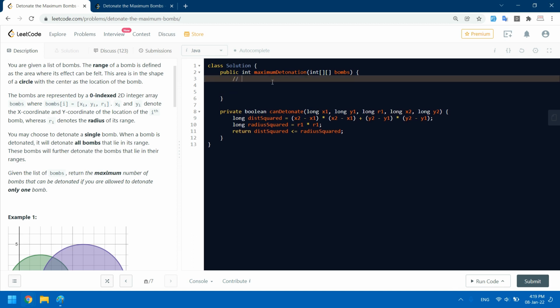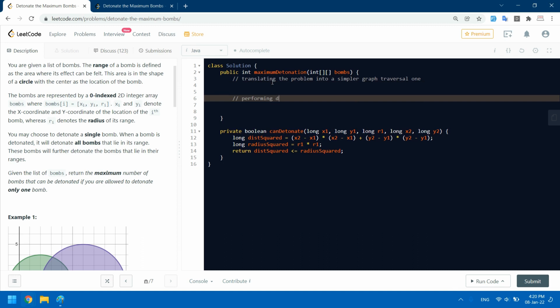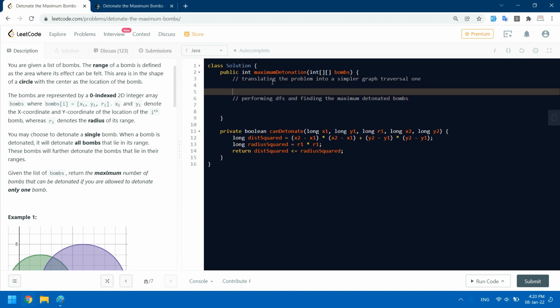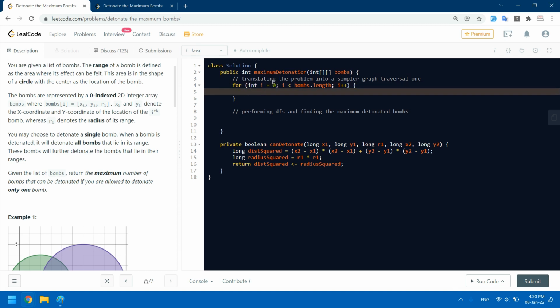My solution will consist of translating the problem into a simpler graph traversal one. And the second part will be performing DFS and finding the maximum detonated bombs. So for the first part, I'm gonna use a for loop to traverse all the bombs. For int i equals 0 till i less than bombs.length, i plus plus, I'm gonna take that bomb. Let's call it current bomb, and it's equal to bombs[i].